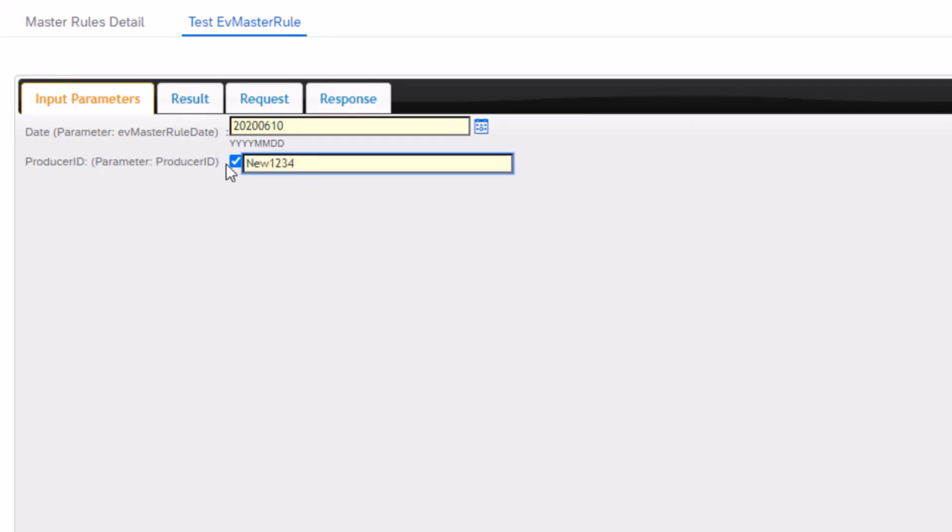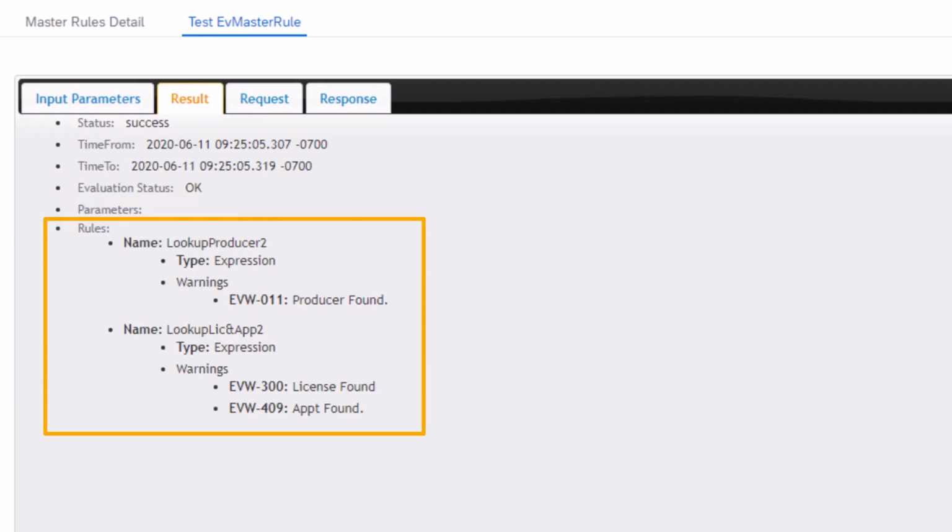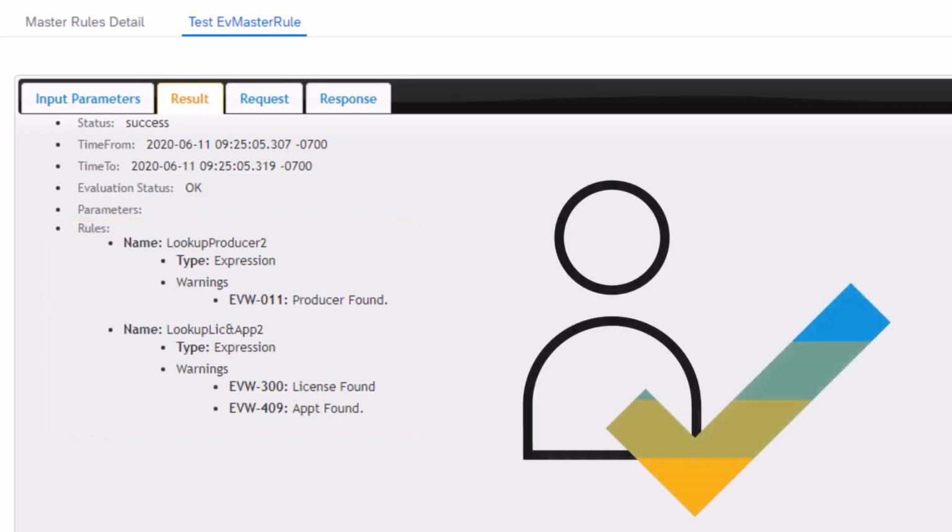Now, I'll click Execute. With this test, I received a positive OK response, as seen with the evaluation status, and a warning code of EVW011 with the message Producer found. I also received warning codes of EVW300 and EVW409. This signifies that the license and appointment codes were also found. In summary, this was a successful test because I received my anticipated positive results.